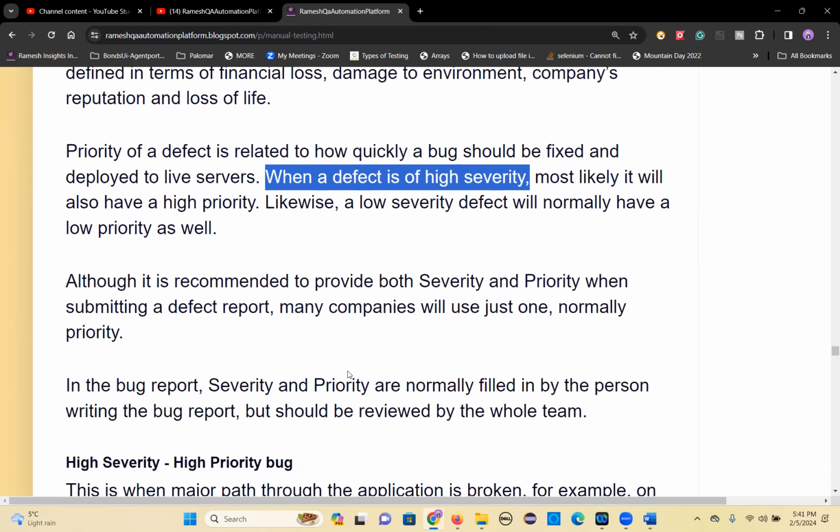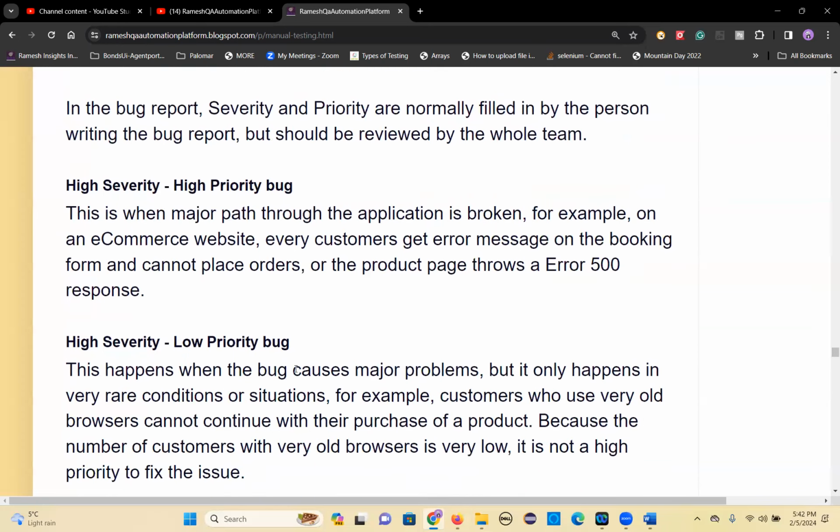Although it is recommended to provide both severity and priority when you're submitting a report, generally you can give both, and that's important. Later, priority will be adjusted based on the impact, as decided by the development team and product owner. Based on the team availability, they will review and change the severity and priority again.